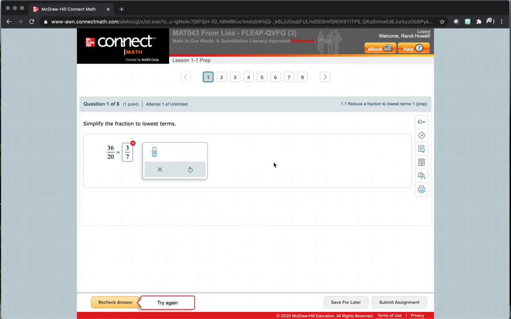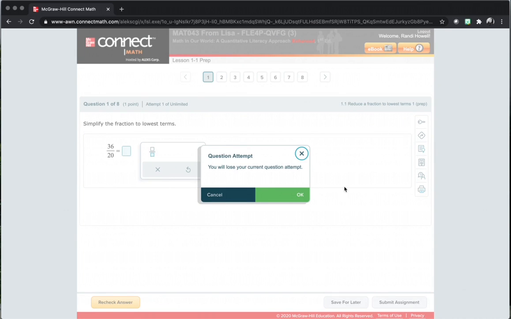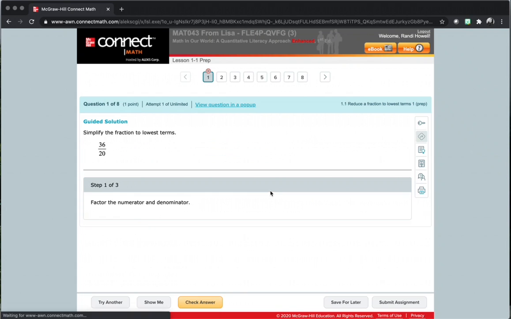So let's check it. It says it's wrong, and now I can try again. I've also got these options down here that say save for later and submit assignment. Only hit submit assignment when you've completed all of the problems. Over here are the buttons we just looked at, so let's look at a guided solution. It'll give you an alert that you'll lose your current question, so you will get a new question.